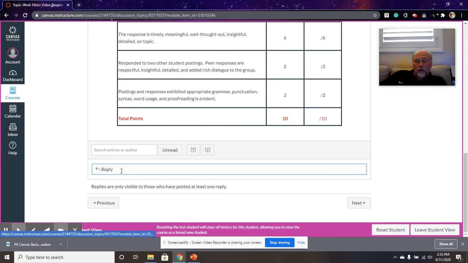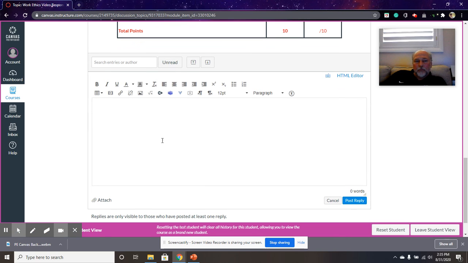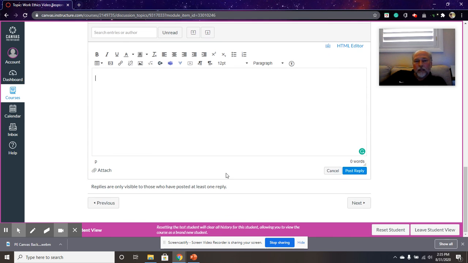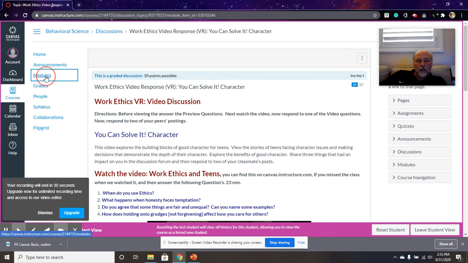And then to respond, they just hit reply. They can type it up, whatever they have, or even better, if they use a Google Doc, they can copy and paste it. That way they have Grammarly or spell check and that type of thing to make sure their work looks the way they want it, and then hit post reply, and then they'll later be able to see the other students' work once they've posted.